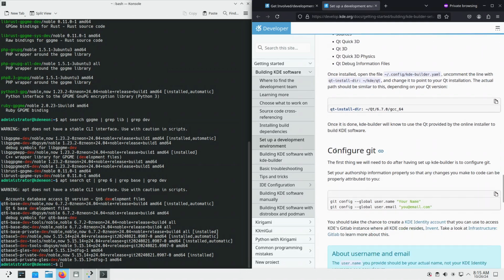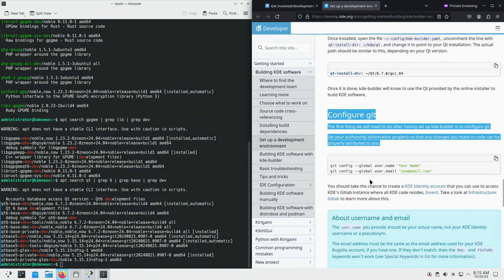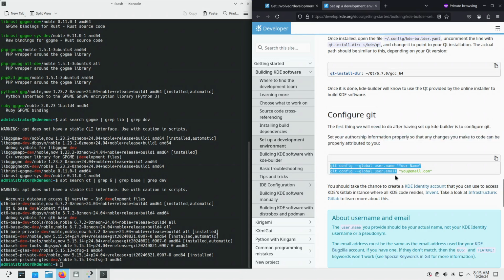Okay. Configure Git. This thing is not needed because I do not want to build KDE to propose GitLab merge requests. I just want to build KDE software. Once you want to create GitLab merge requests for the KDE community, do set these values correctly. I might do this just to see how it works.